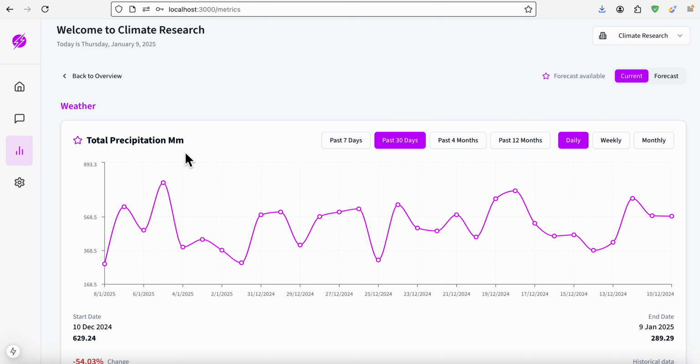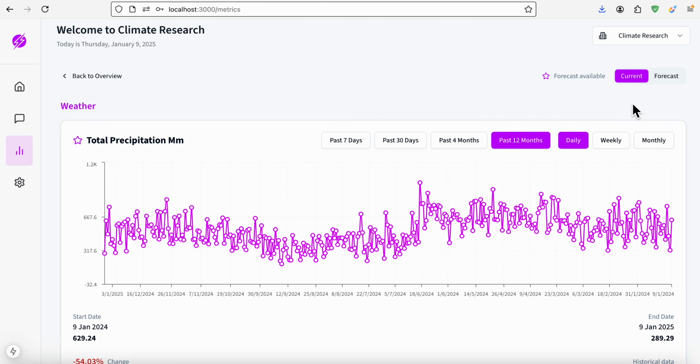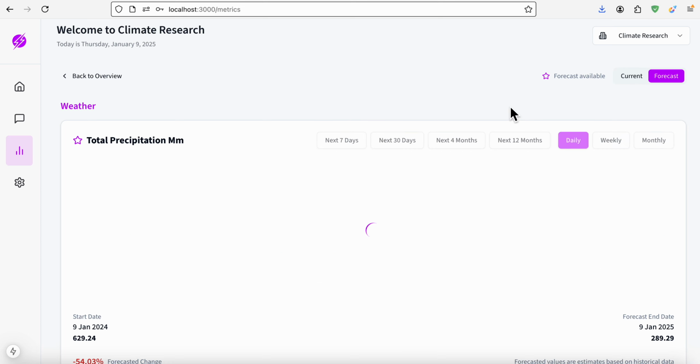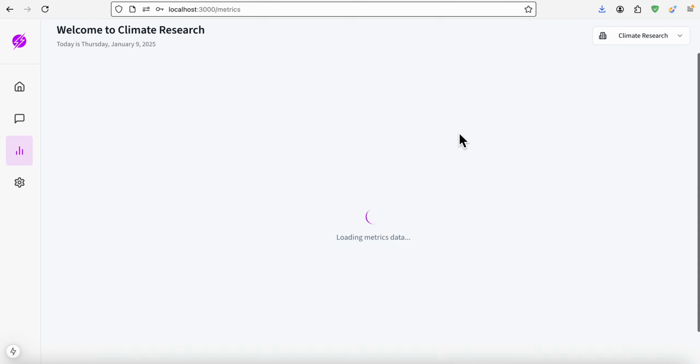Let us go and see total precipitation. Here you can see the total precipitation for the past 30 days. If I want to see for past 12 months, that's the last 1 year, you can see that also. And here there is a forecast option. I am going to forecast for the future. I just clicked on forecast. So now you can see the precipitation expected in the coming days. Today is 9th January. It is showing the data for 10th January till 7th February. If you want to do it for the next 1 year, that is also possible.